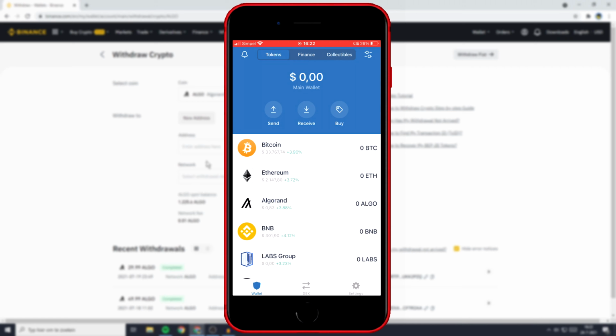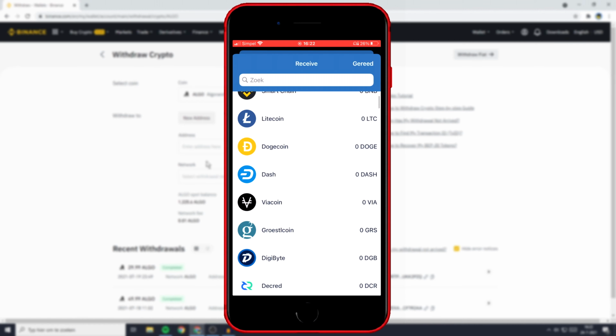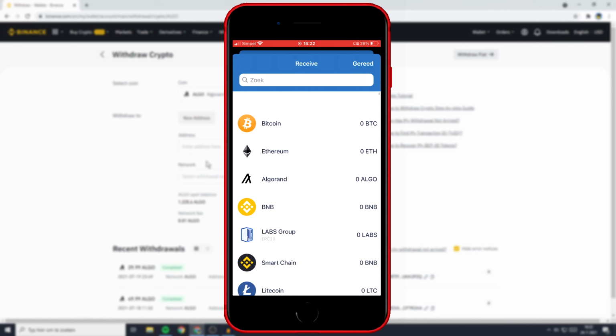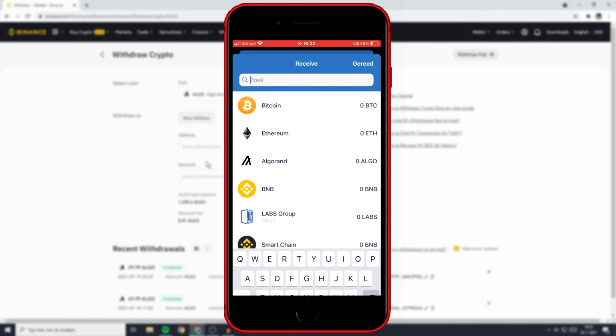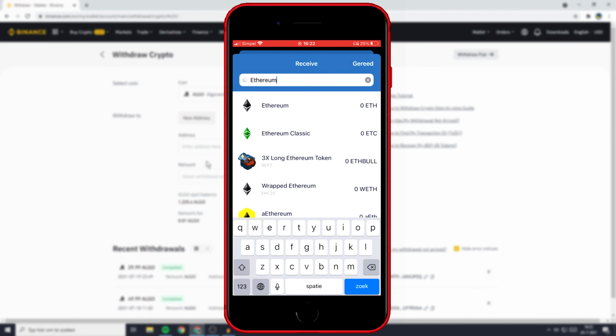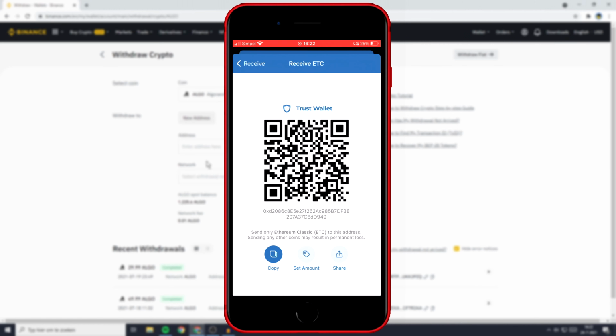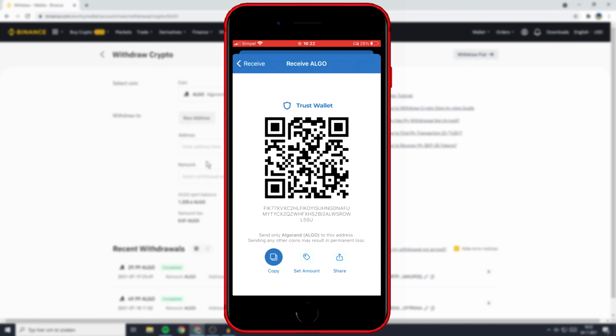You'll then see a screen looking similar to this one, and over on this page you need to click on Receive. You'll then get this pop-up, and over at this pop-up you need to search for the coin you want to transfer. So for me that will be Algorand, but if you need to search for a coin you can use the search bar and search for any specific coin. So let's say I would like to transfer Ethereum Classic, I could just fill in Ethereum and then click on Ethereum Classic. But since I want to transfer Algorand, I'll go ahead and select Algorand.